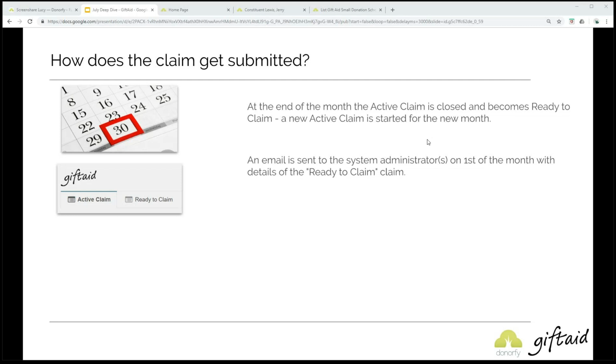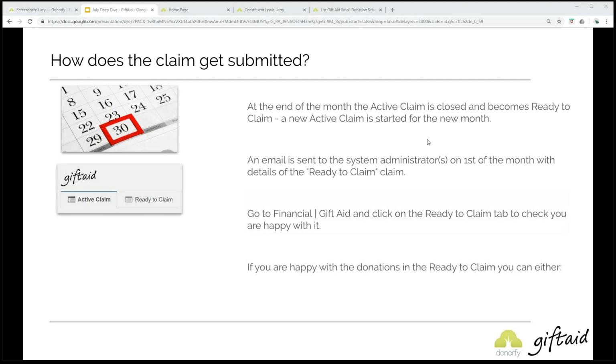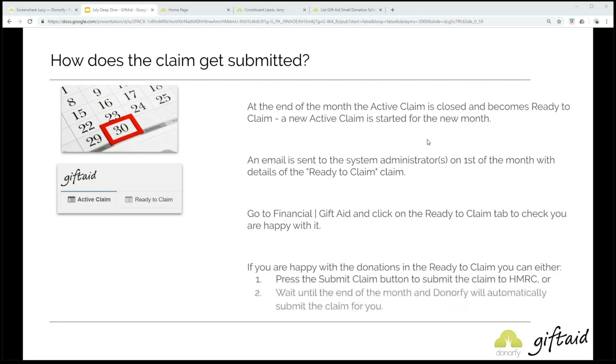On the first of the month, an email is sent to the system administrator. So if you are the administrator for your Donorfy database, you will have been receiving these updates on the first of the month, if this process is set up for you, saying that your ready to claim view is ready, you can go and have a look at that and just check it over. So if you go to Financial and then GiftAid and click on the Ready to Claim tab, you can check that you're happy with that claim. And then it will just be sent to HMRC automatically at the beginning of the month.